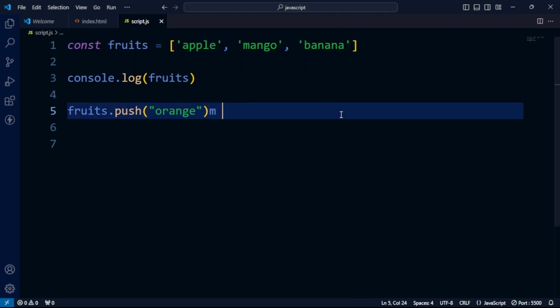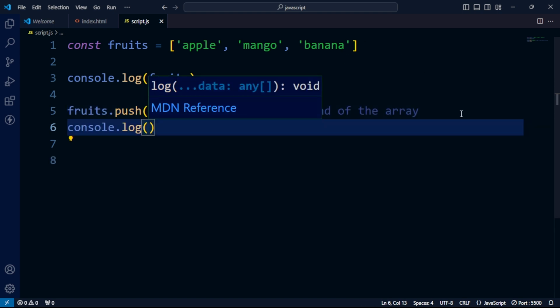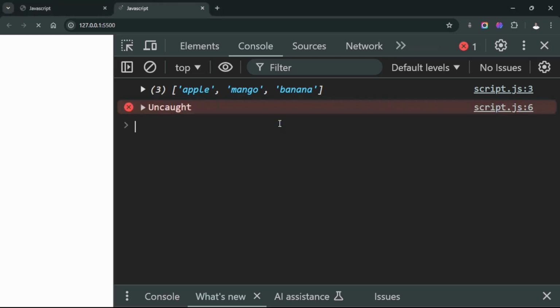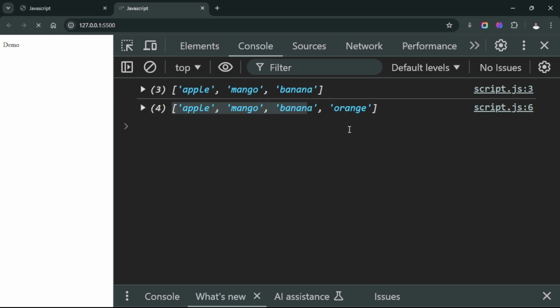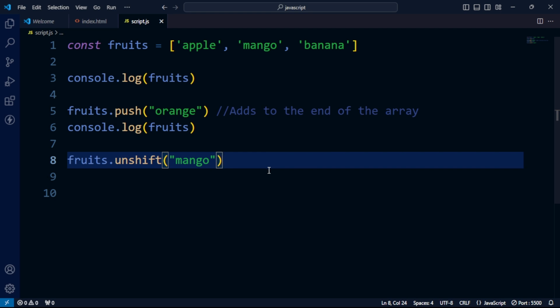So I can just give it a comment here and say all it does is it adds to the end of the array. Alright, so you say push, and it basically puts this at the end. If I log my fruits to the console, and since it's set up, I just need to come here and refresh, and I have apple, mango, banana, and you can see orange at the end of the array.